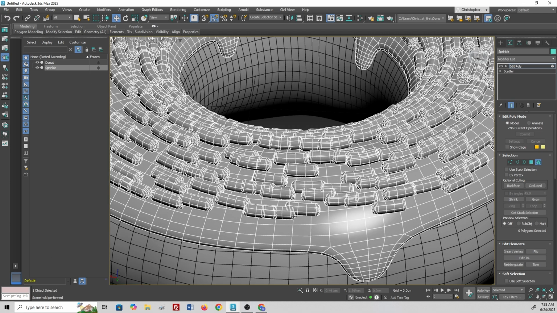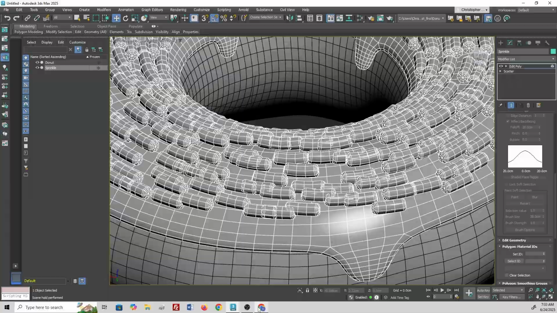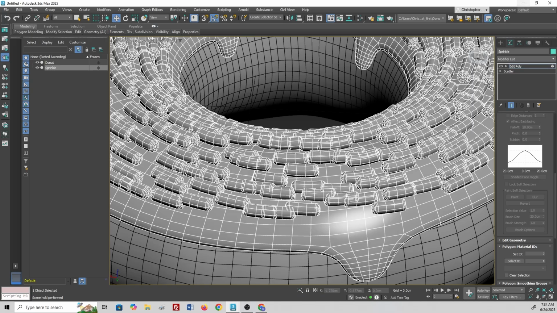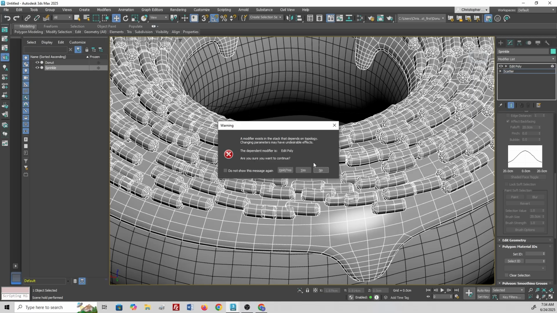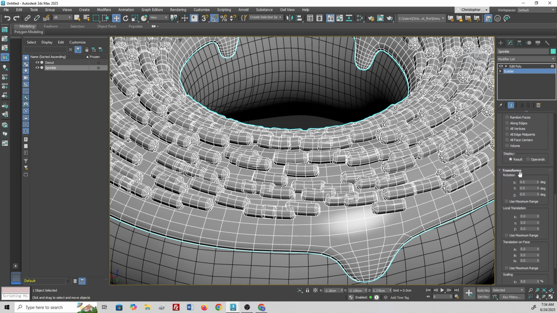Now you see how they're all facing the same direction, or rotated the same direction? That's not natural. So let's look at our donut reference here. You see they all face in different directions there. So that's what we're going to do here by clicking on scatter. It's going to say if you change it, it may mess up the topology. That's fine. Just press hold and yes. Then we're going to come down here to transforms. Then we can start adjusting the transforms of our donuts, or our not donuts, our sprinkles.